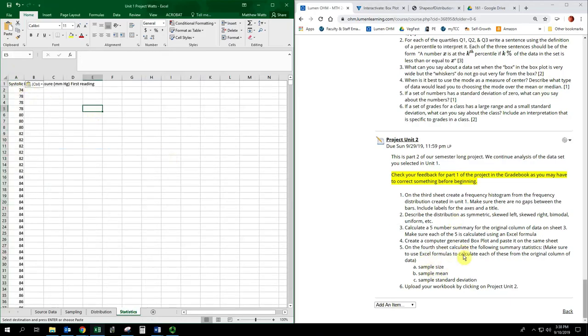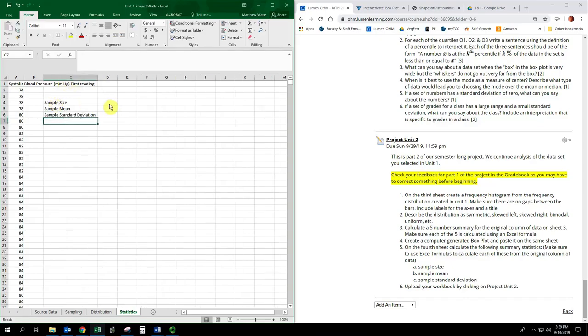And then we're going to do some of these sample statistics. So I'm going to do sample size, and sample mean, and sample standard deviation. And then much like the five number summary, these need to be calculated with formulas.